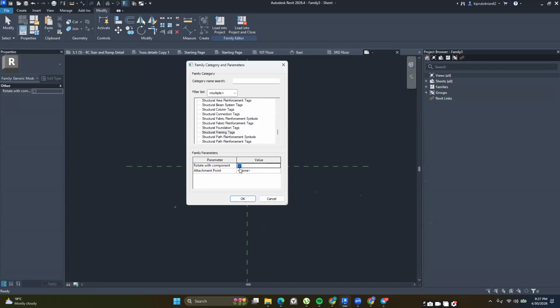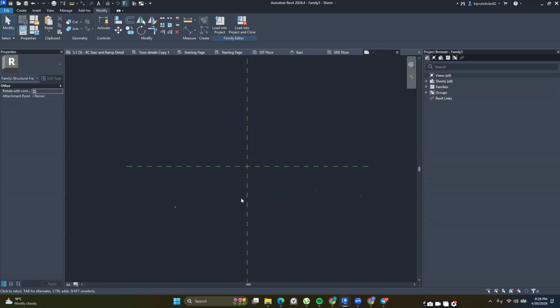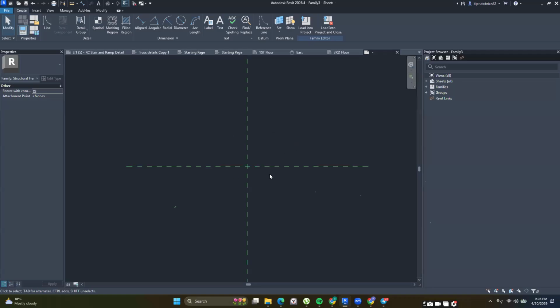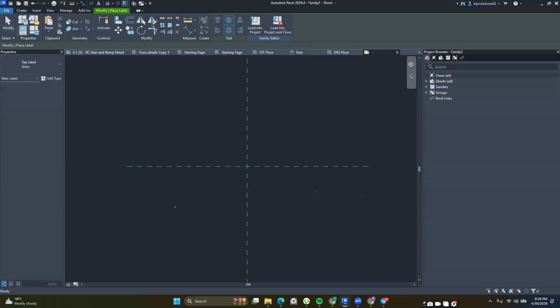The reason we check rotate with component is this. Some beams are running in this direction while others are running horizontally. So you want your tag to follow the direction of your beam. And then once you select structural framing and check rotate with component, all you have to do is click on OK. And then after that, you're going to go to create and add the label.